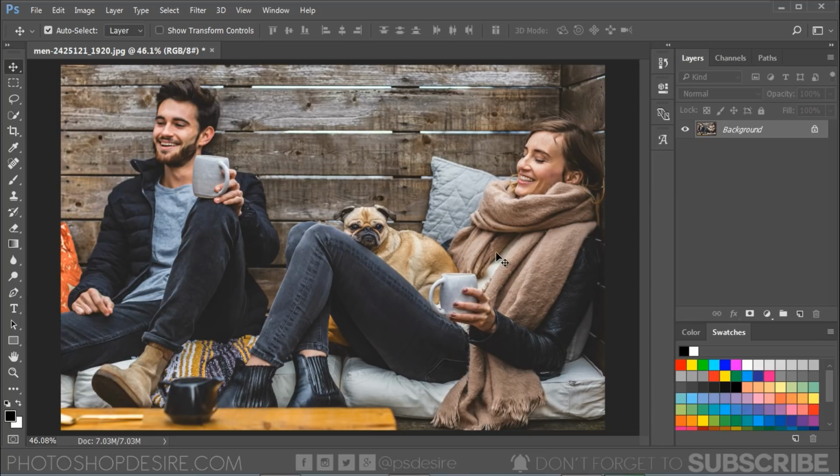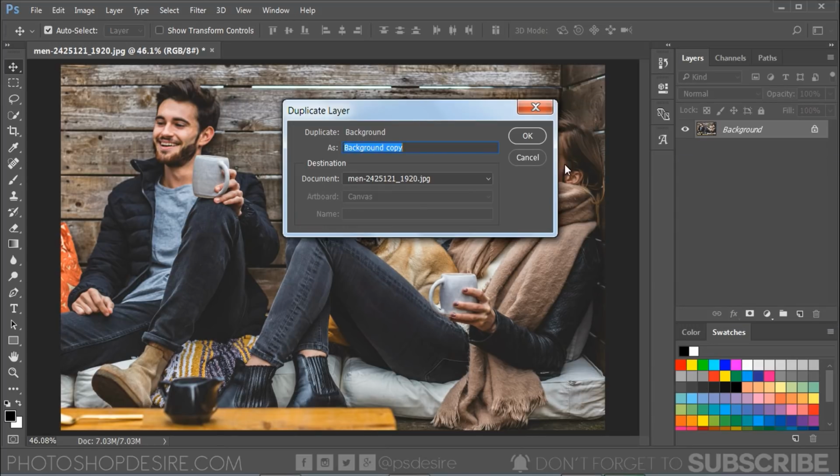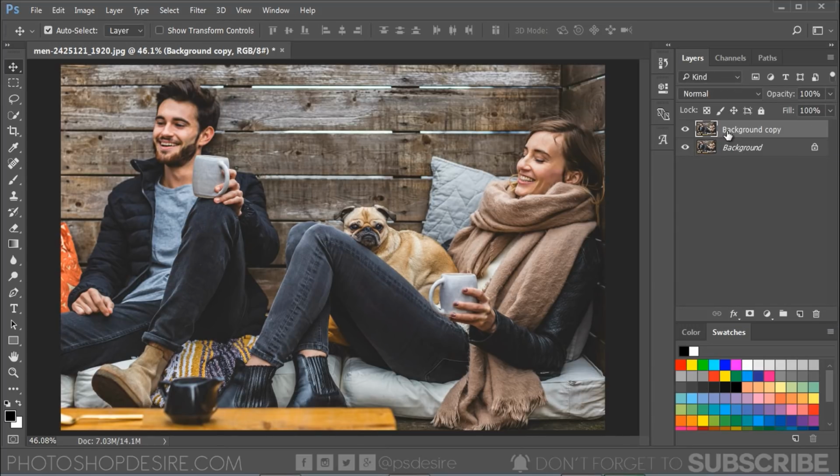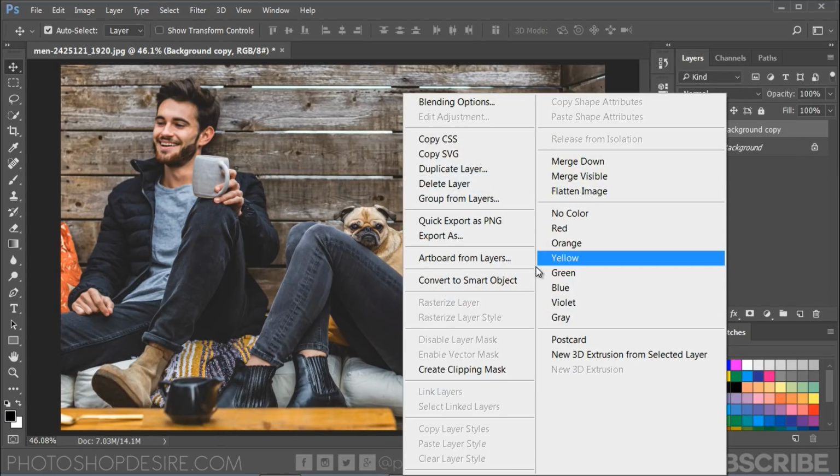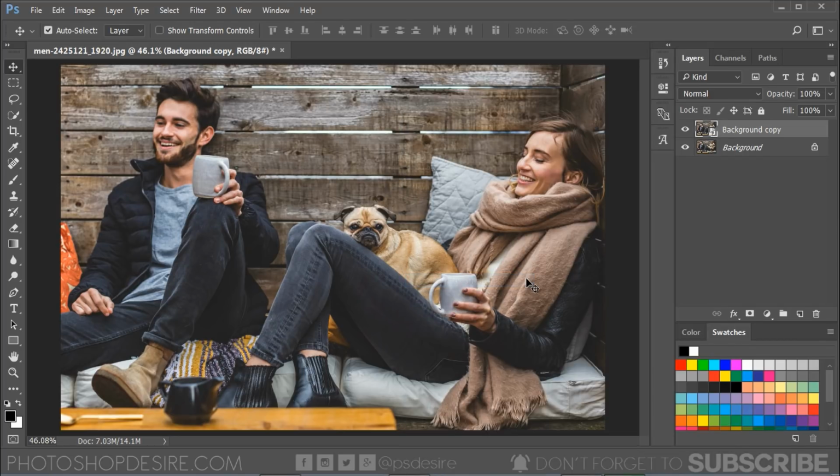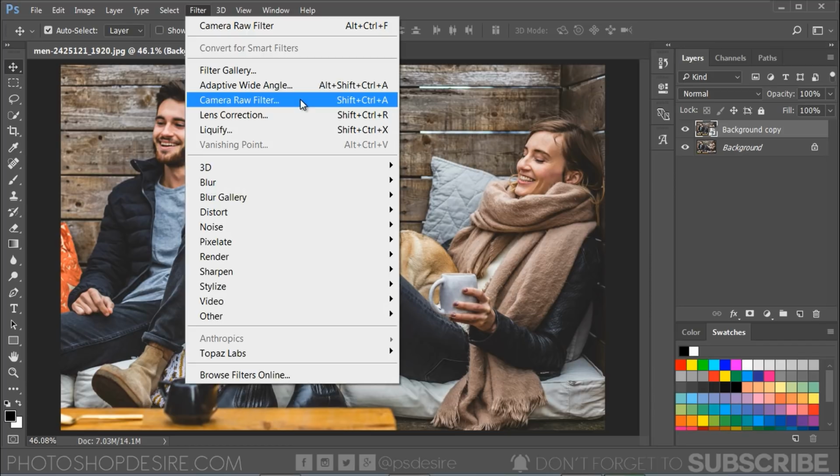Okay, let's get started. First, open the photo in Photoshop. Duplicate the background layer by pressing CTRL+J keyboard shortcut. Convert the layer to smart object. Now go to filter menu and select camera raw filter.